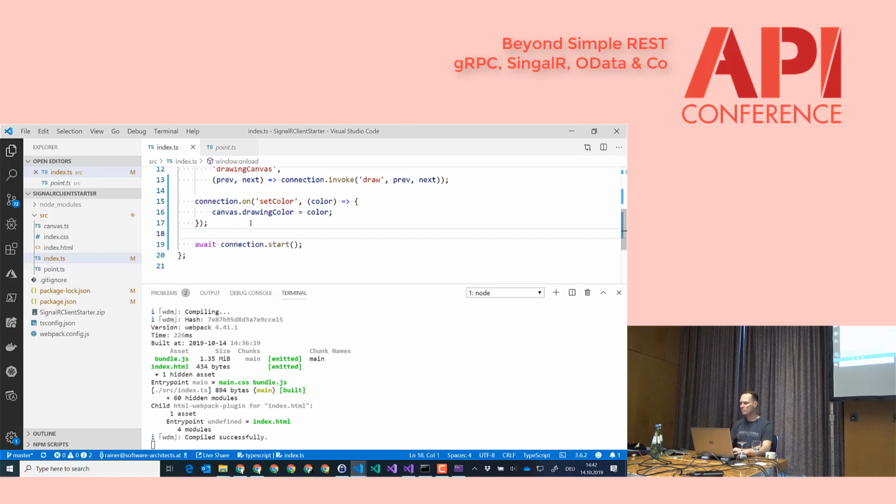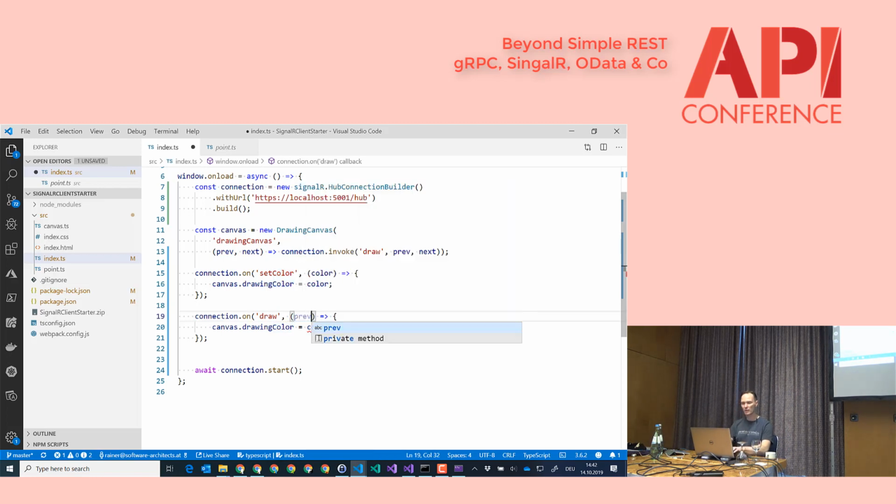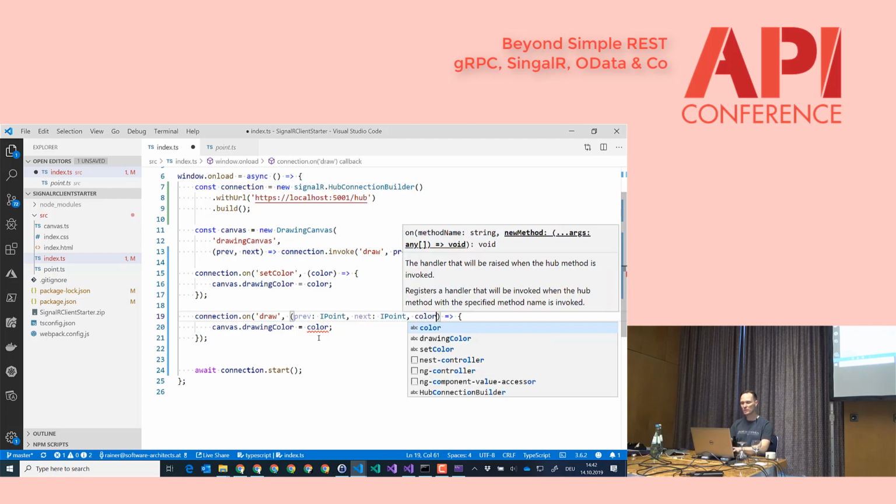I'm a lazy programmer, so I copy the connection on set color, but this time I'm handling the draw message, and I know I get 3 parameters. I get the previous point, which is an I point. I get the next point, which is an I point, and I get the color, which is a string. This is how you write that in TypeScript.